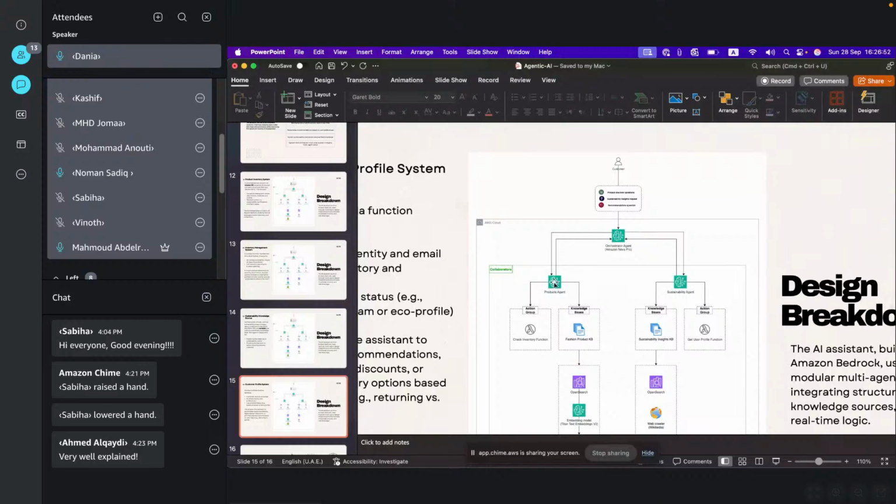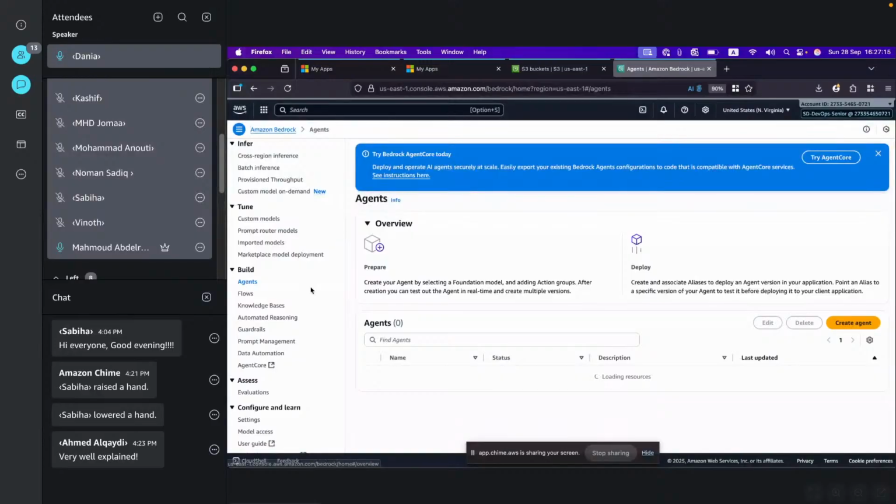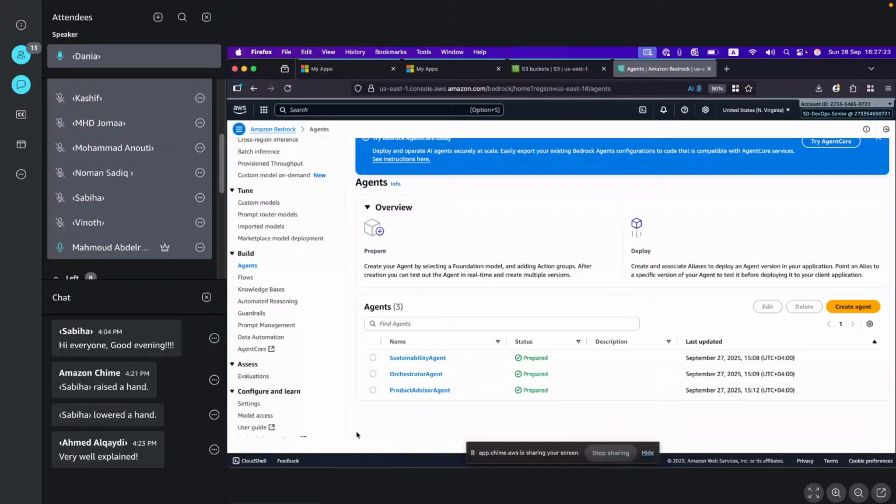Yeah. So agent is a feature, or let's say functionality, provided by Amazon Bedrock. If you can see my screen here, I'm currently in the Bedrock console, and you can see that it provides multiple functionalities and features. And one of these features is the agents. The agents provide us with the ability to build the capabilities that I showed in the presentation, for instance, the sustainability agent, product agent, and the orchestrator. So it's considered part of Bedrock. Okay, got it. Thank you. Great.